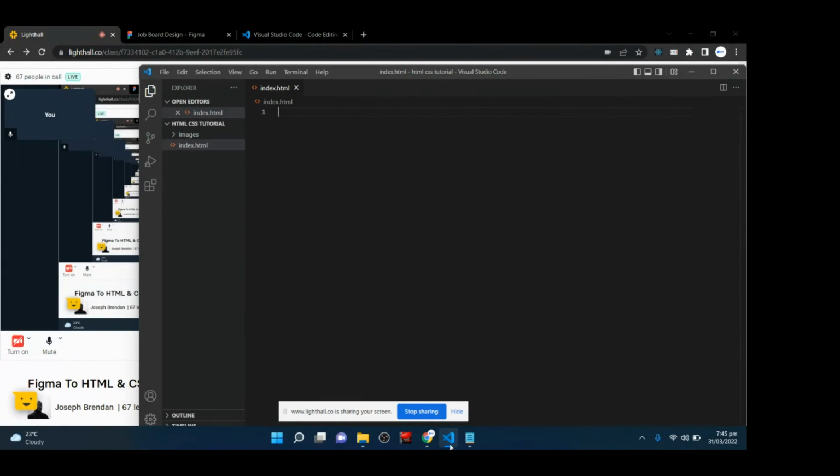Now, when you create your HTML file, it means that you are now ready to start writing your HTML code. It's just like creating your Microsoft Word file. It means you can start writing your letter. So I'll share my screen now once more so that everyone can see that. I hope everyone can see my screen now.